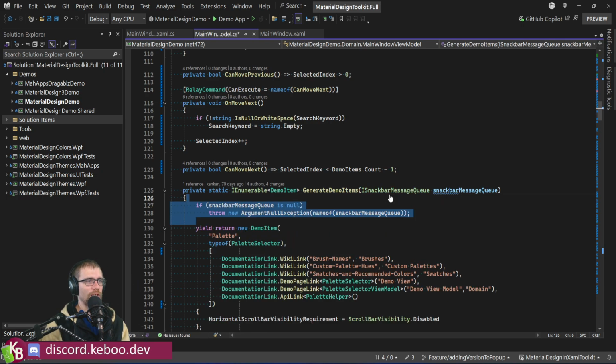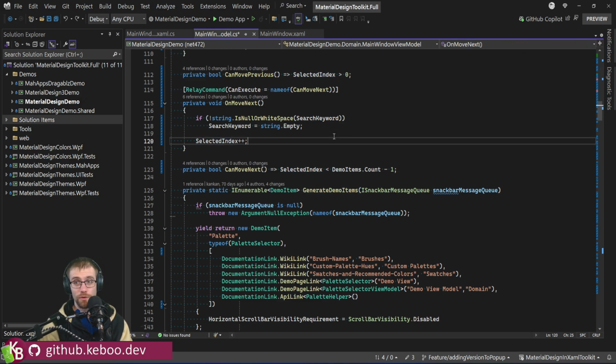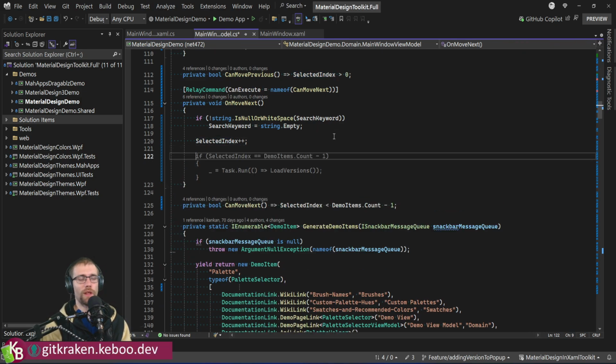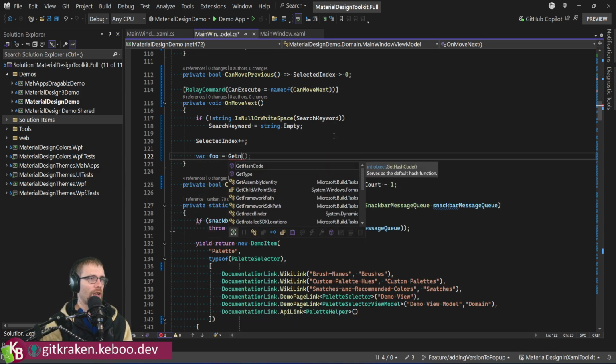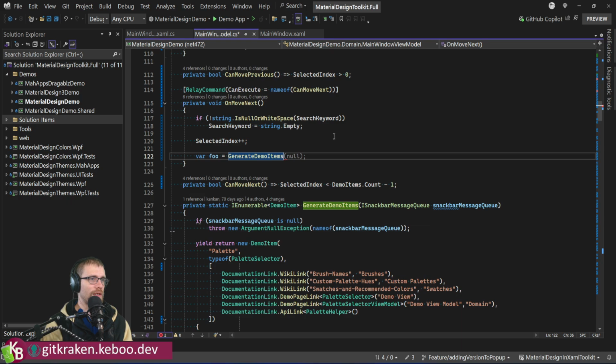The other really subtle bug that's not obvious here is this null check. It doesn't occur when you call the method. This is a great one, so anybody who's going in for an interview, pay attention. This comes up a lot in interviews. If I do var foo gets generate demo items, and I just force a null in.